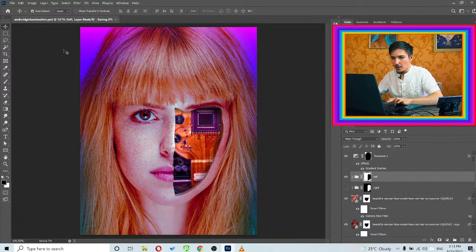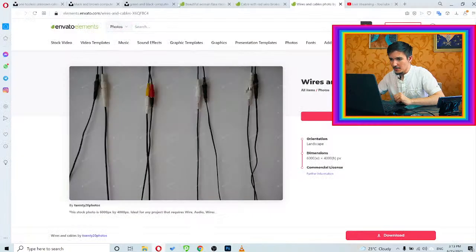Now I need to obviously add robot hands. And let's see if I can actually find some nice robot hands. If I go to the 3D, I don't know, robot.